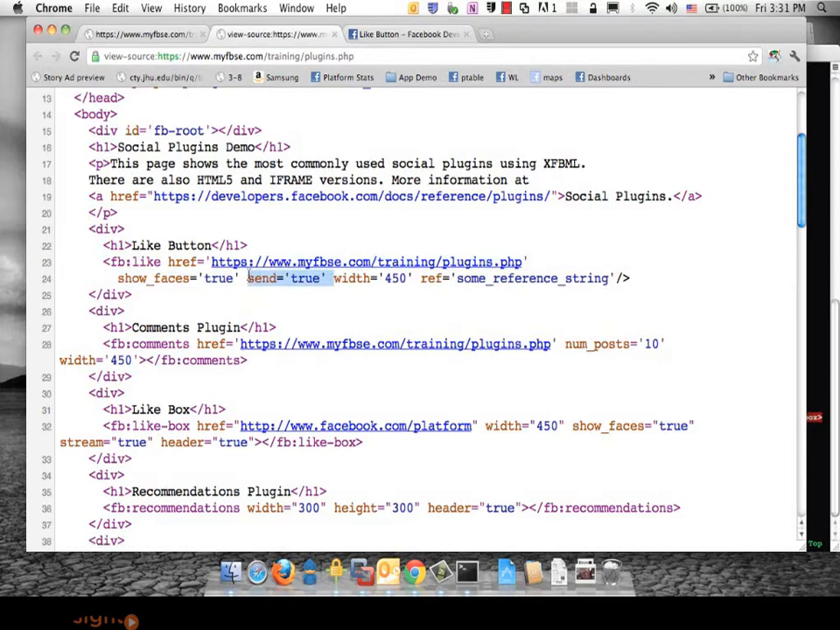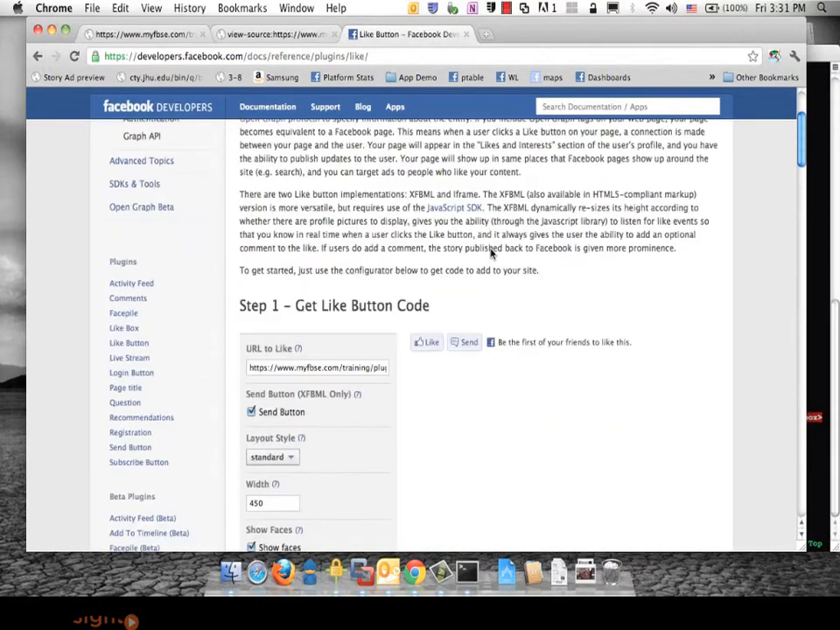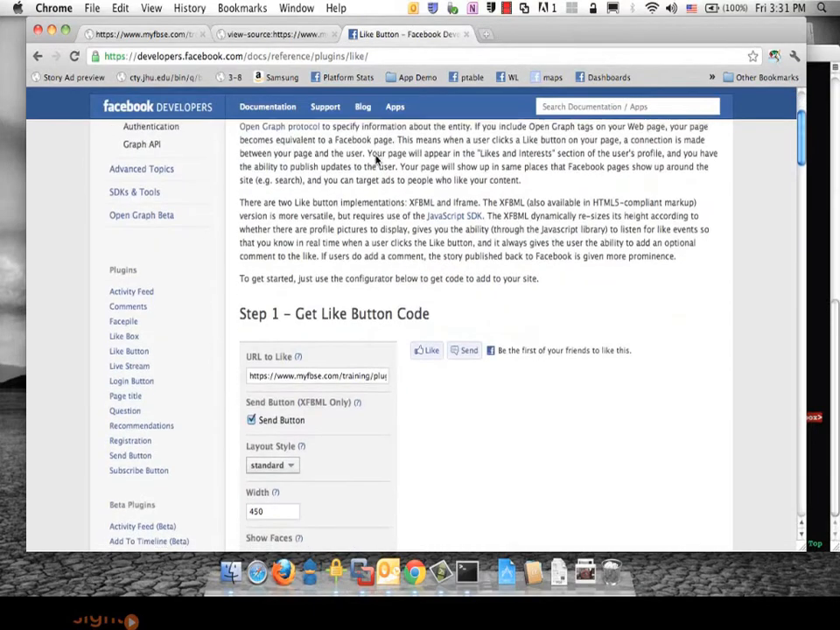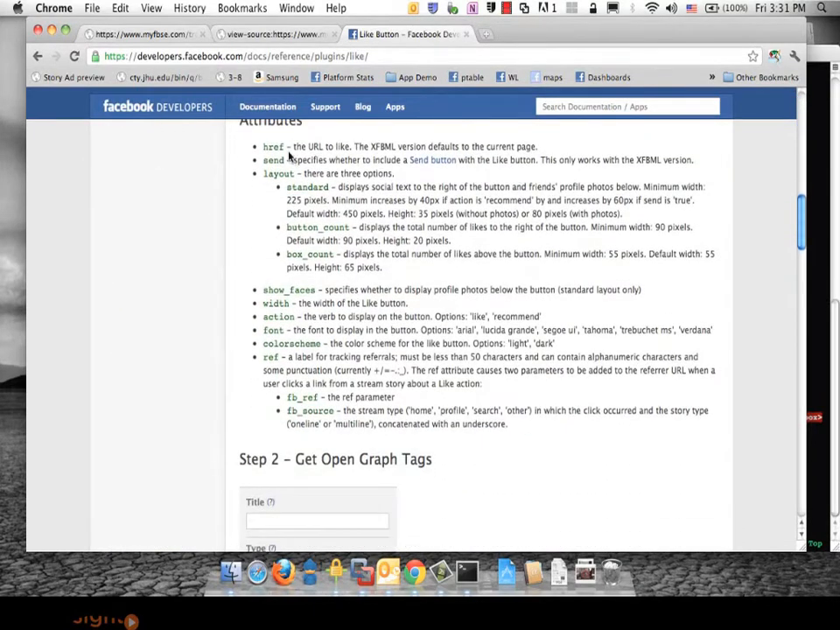This attribute here, send equals true, tells it to also include the send button, which allows the user to send a message to specific friends with a link to that page on it. So how do you get this syntax? You can look at our reference documentation, and for example here for the like button reference documentation, it tells you down here all the available attributes and what they do and how they control the behavior.